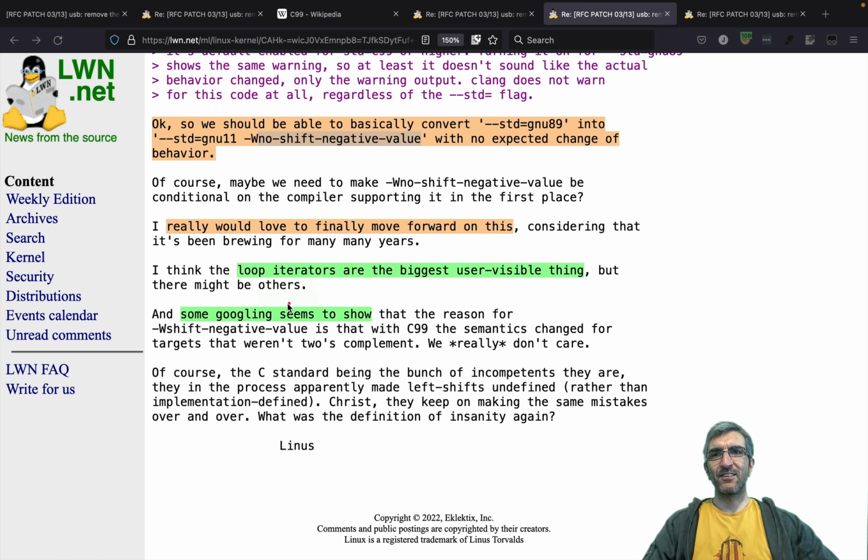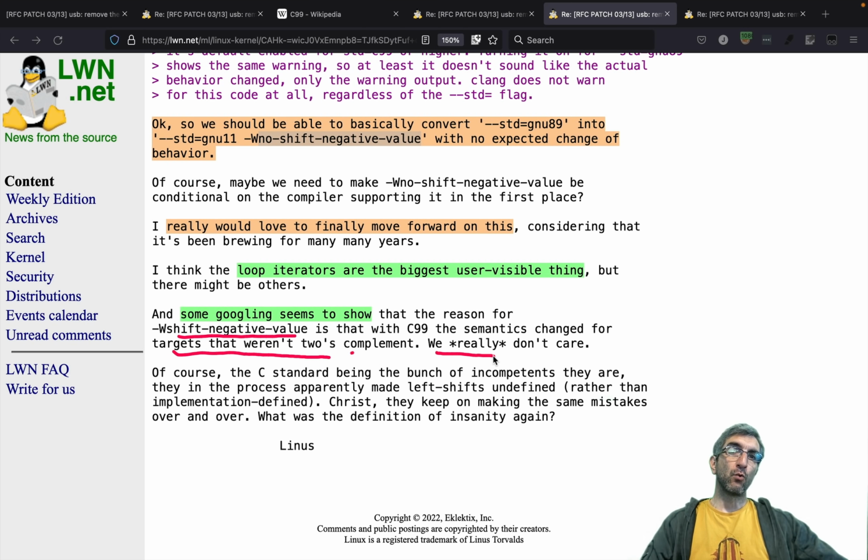Also, at the end he adds that, and some Googling seems to show that the reason for shift negative value is that with C99, the semantics changed for targets that weren't two's complement. We really don't care. He adds that, of course, the C standard being the bunch of incompetents they are, they in the process apparently made left shifts undefined. Christ. They keep on making the same mistake over and over. What was the definition of insanity again?